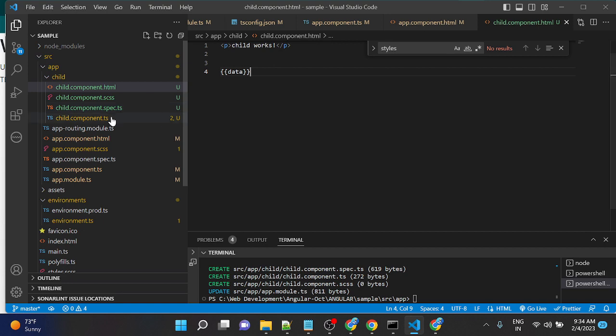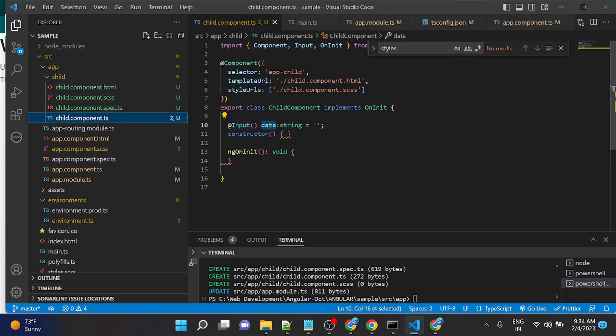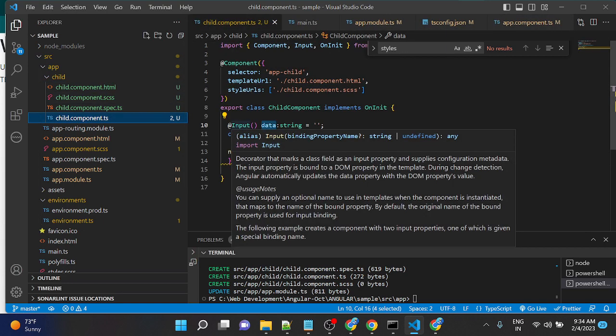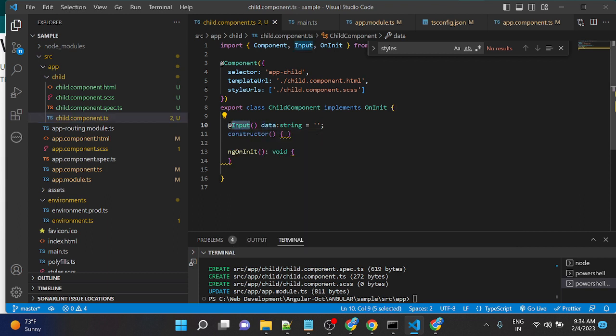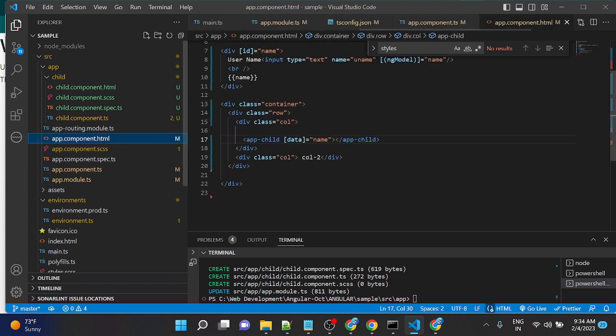How is it working? With the help of the input decorator, input parenthesis, the attribute name, and it has the default value for that. And while using the selector, it's like one-way data binding. We have that attribute name equal to our value, whichever value you want to pass. We will be passing it like this. It is from one-way data binding.